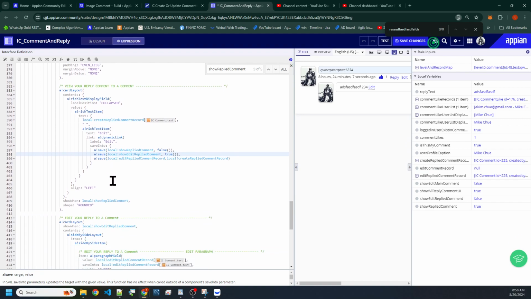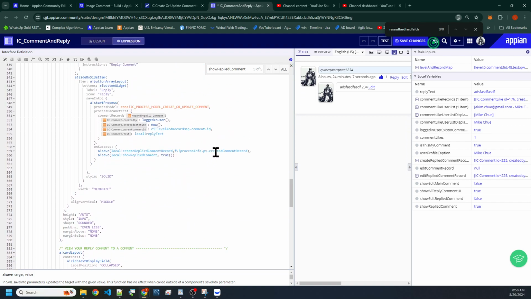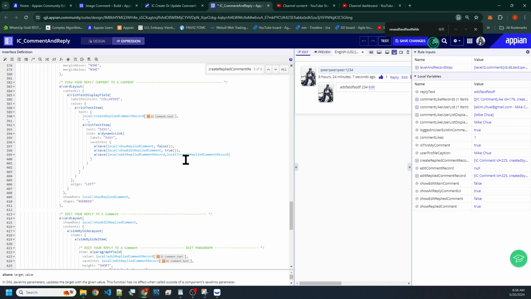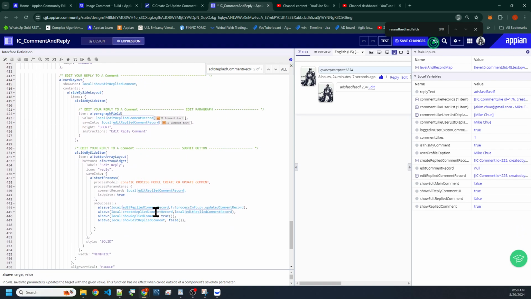Okay, so we cleaned up this code really well. So notice that whatever's returned back from our initial reply, we save it to create replied comment record. Once we do that, we click on edit earlier, and then what it does is it sends it to an edit, right? And when we send it to an edit, here's what's happening down here, right?